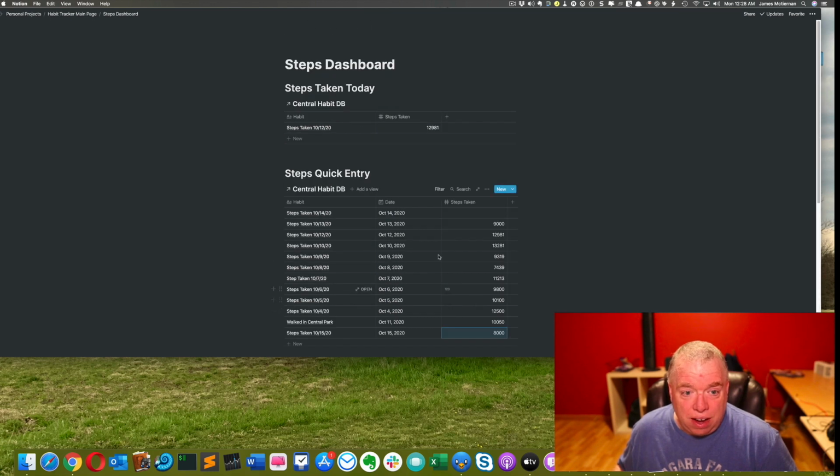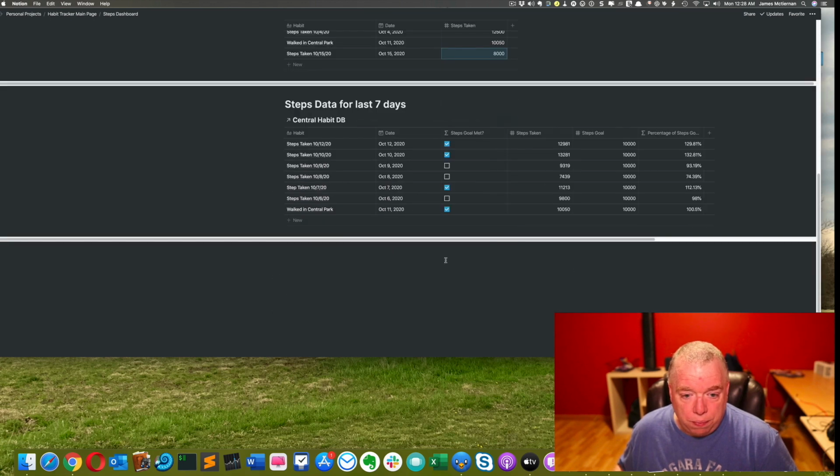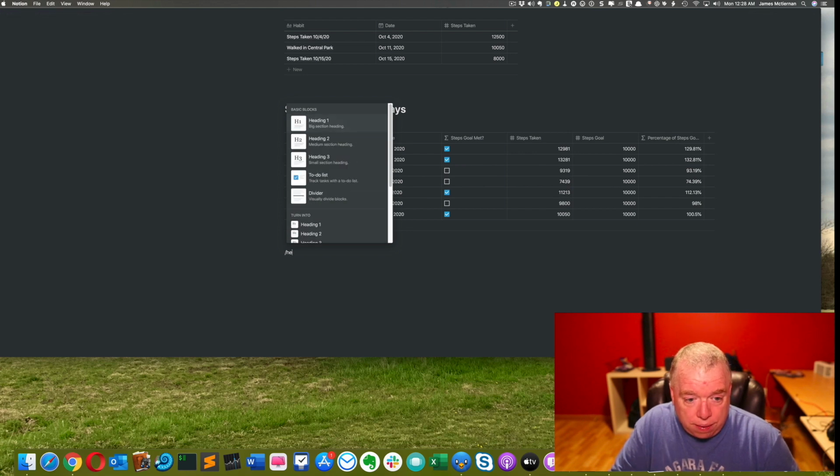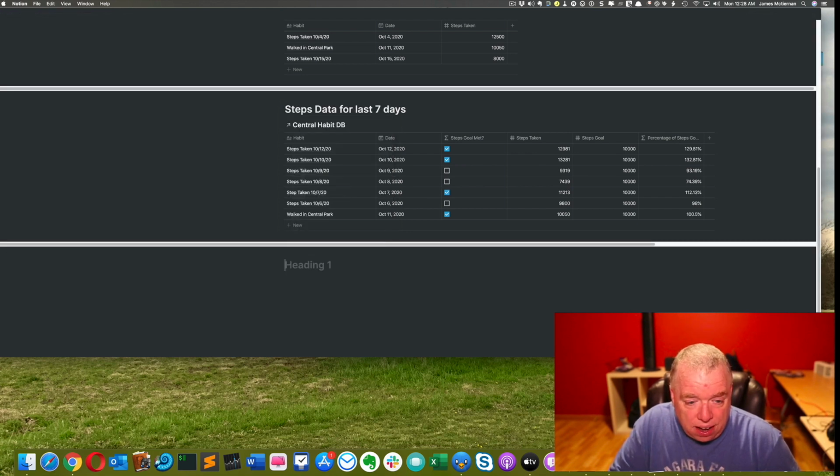Now, obviously, you can't see it here, but let's say I wanted to have a view of my steps, all my steps database. So I can do heading, and let's say steps database view.